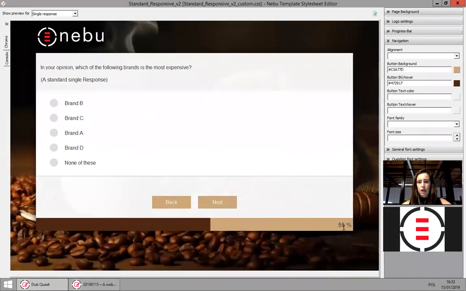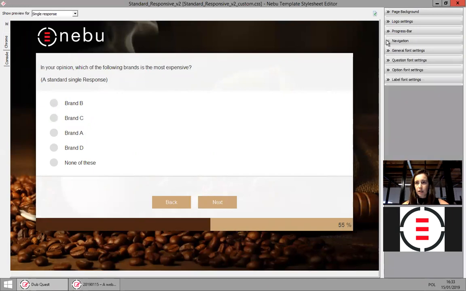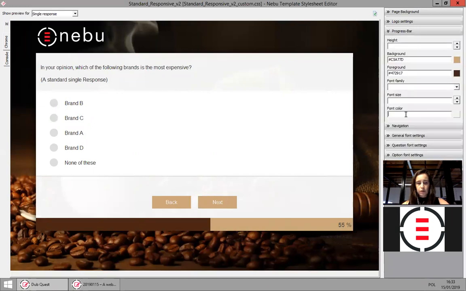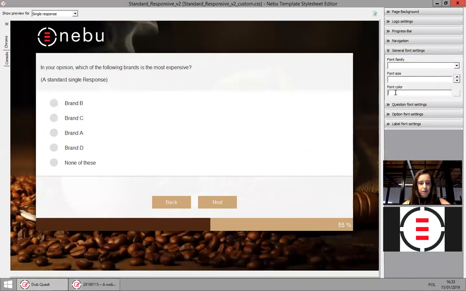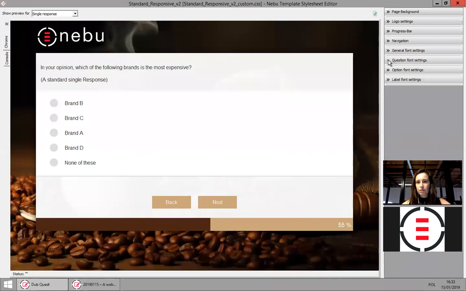Yeah, well, I'm a bit of a perfectionist. I would still like to change the color of the font in the progress bar into white. Yeah, that's much better. And to make it really nice, I would like to also change the color of the font, the general font color. Well, it's still a really dark brown, so the difference won't be huge.